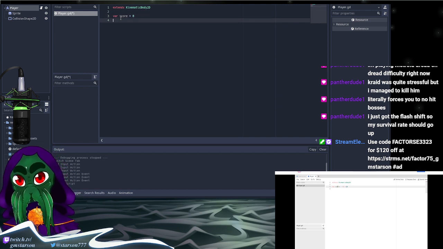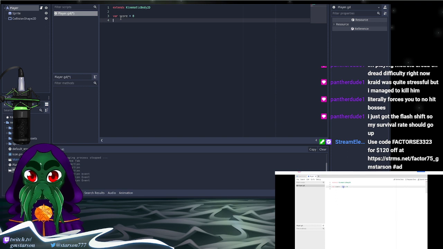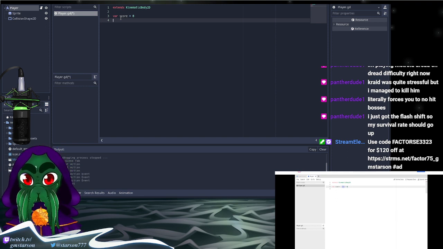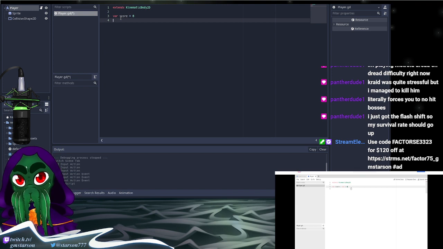Actually, having a variable called score with a hard-coded type confuses me. It makes way more sense to leave it, so I'm not going to hard code it. Predetermined value of 0. Now, along with this, we also need a couple more variables.